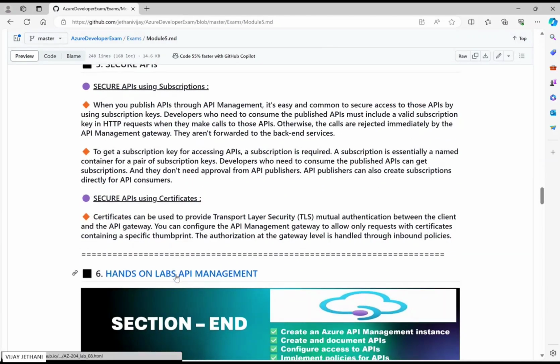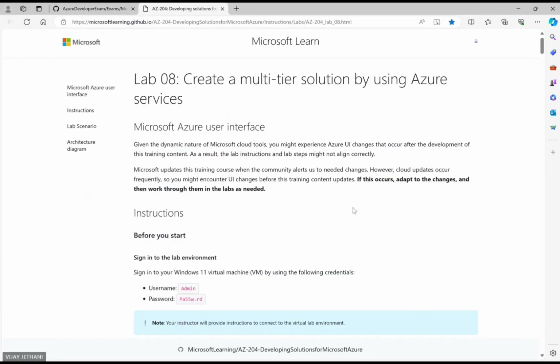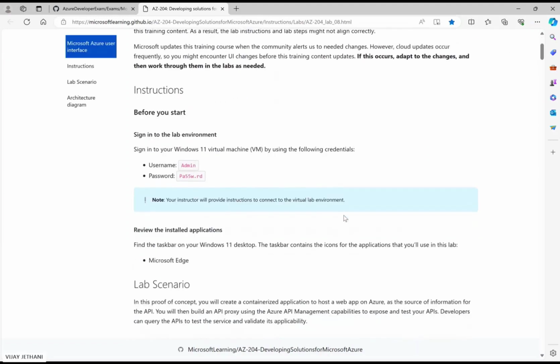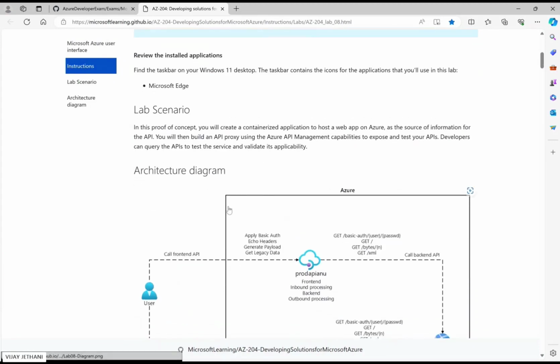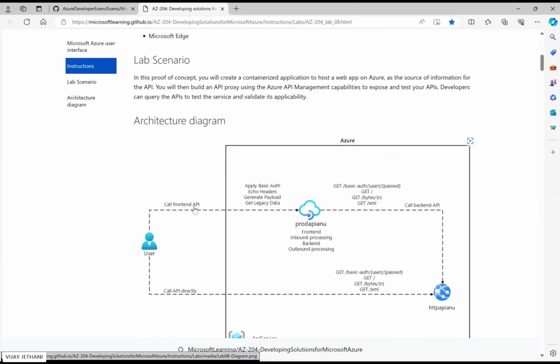Now let's look into what is there in hands-on labs for your API management. While we will not have any hands-on labs in the exam, if you go through this particular step-by-step article, then you should be very sure of what you have learned so far in concepts, and you are able to apply those concepts in practical.